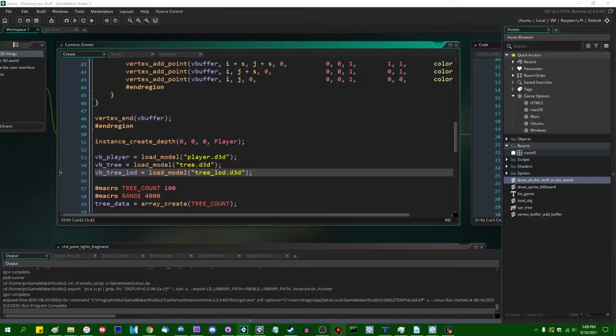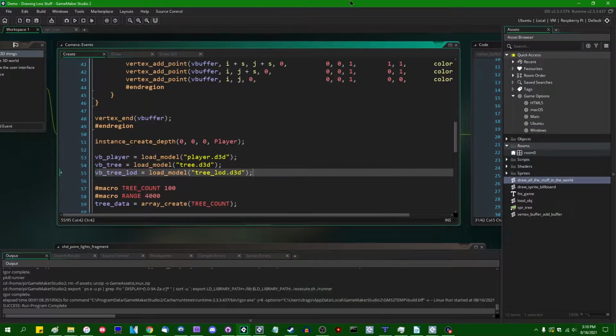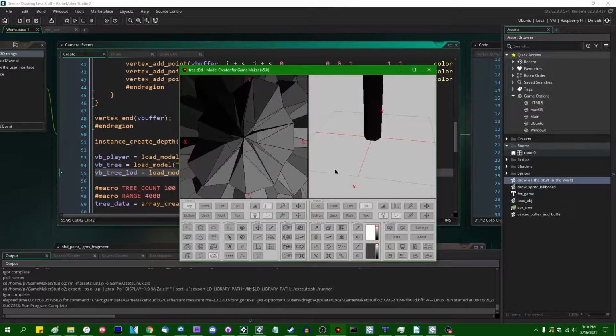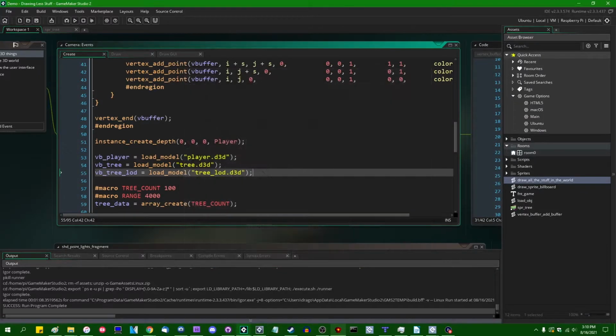So if I were to open these up in Model Creator for GameMaker real quick, we will be able to see that tree.d3d is going to have, I want to say, about 380 triangles in it. This is the same one that I was using in the last optimization video. Let's get a zoomed in view of this thing. This is what it looks like. It has got 381 triangles in it.